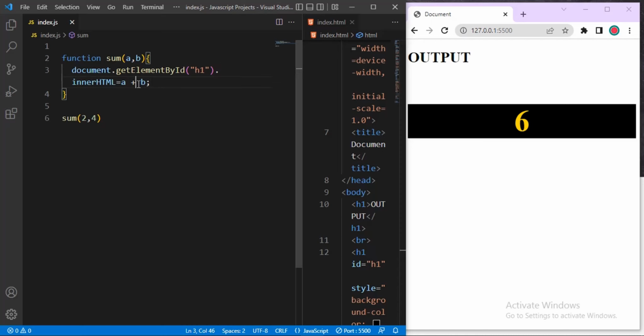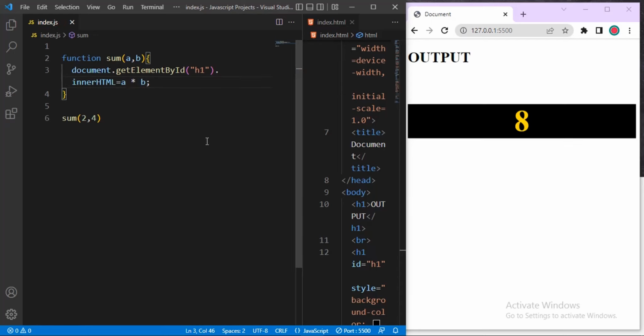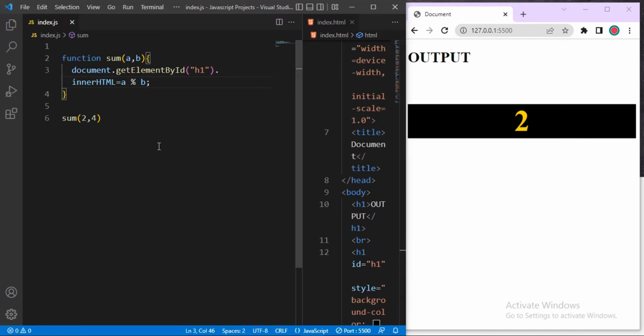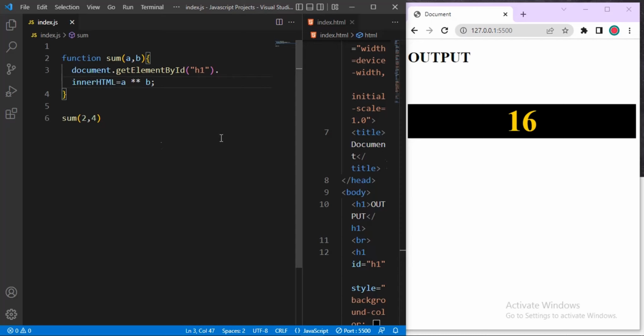If you put arithmetic here, say I put an asterisk here now, it will do the asterisk work, which is 2 times 4. Then if you put modulus, I think this is the modulus, it will do the work as well. Then if you put something like exponents, it will still do it. So this is a simple quick explanation of a JavaScript function.